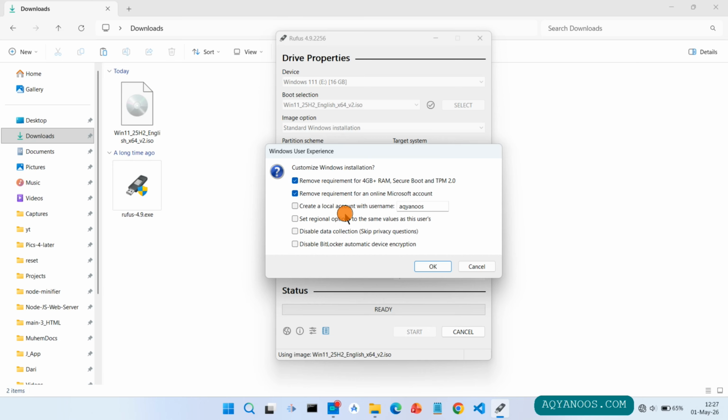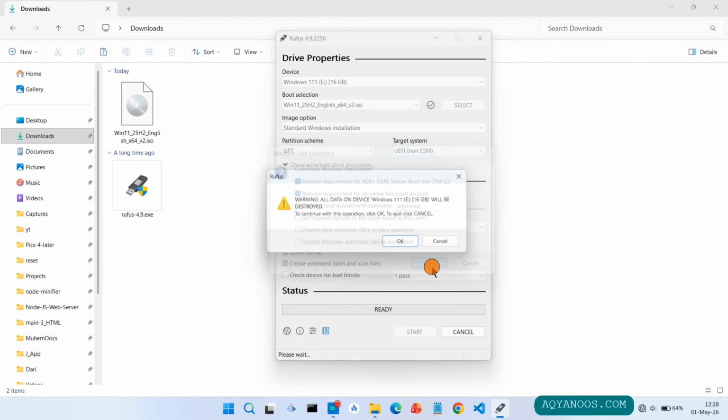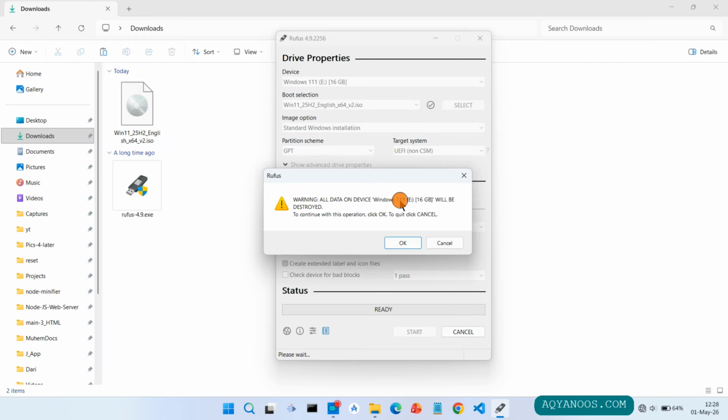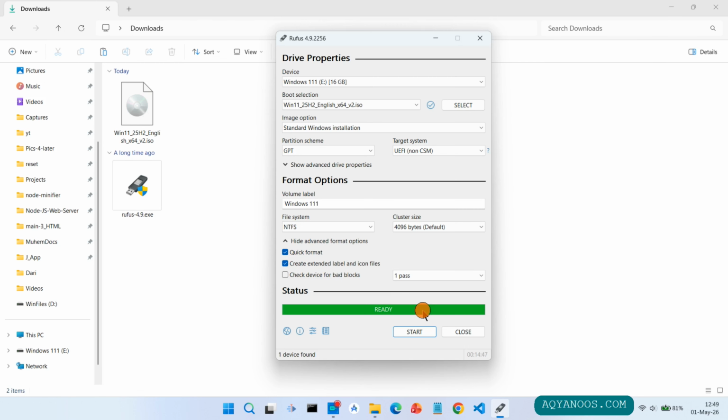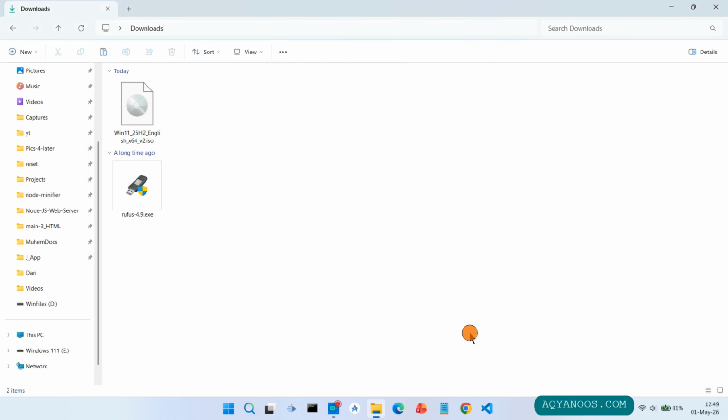So these are some very interesting settings to remove the requirements for these options. Click on OK. So all data on the USB will be destroyed. Okay, this is going to take a while, so wait for it. It is finished. Close it. The bootable USB is ready.